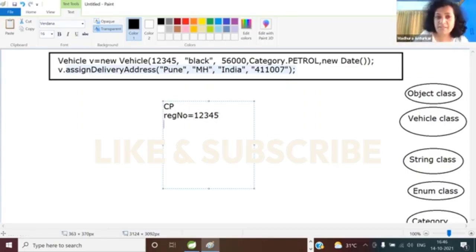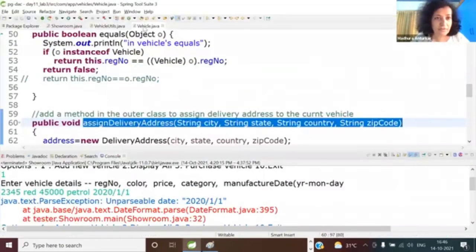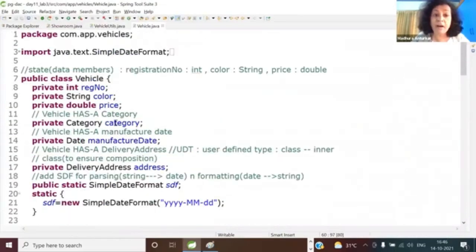Go faster. Next one is what? Color. So now tell me, is color a primitive type or wrapper type? Sorry, reference type. So leave it as that. It is going to just contain a pointer. Next one, price. Price is double, so 56,000.0. It gets converted. Next one, I have to check the variable name. I forgot the variable name. I think it is category itself. Yeah, it is category.